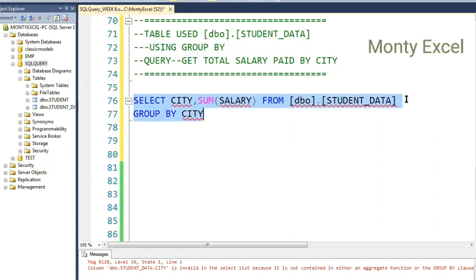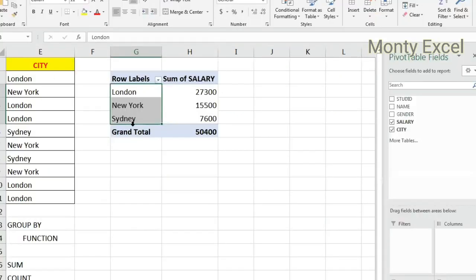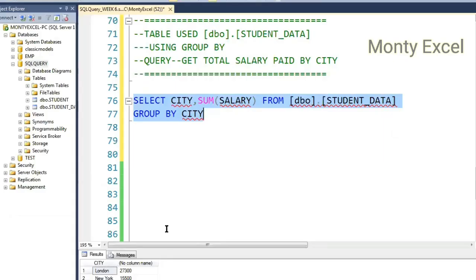Now, what happens now? I'm very interested to see, will it give the result I'm looking for? Summarized version. Oh, excellent. London, New York, and Sydney. So that's what we got, exactly the same style as what we got.